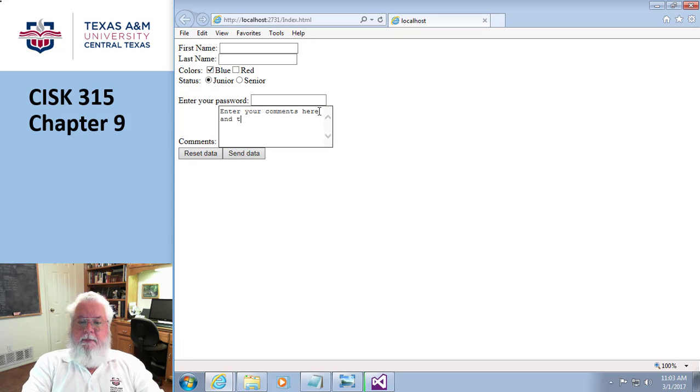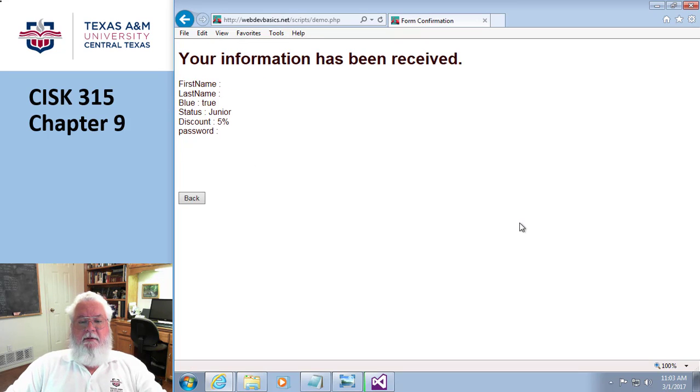I'm going to have to type a bunch of stuff. In fact, I'm going to light this up since I don't like to type. Okay, the scroll bars finally do appear whenever you have enough text in there. Cool? All right, let's go ahead and send this data.